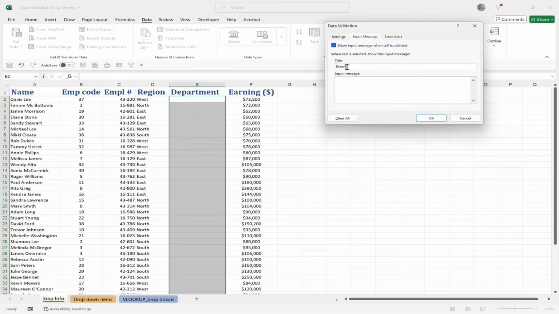I can say, enter department, choose from drop-down menu. Great, I'm all set to go there. And then I'm going to go over here to Error Alert.